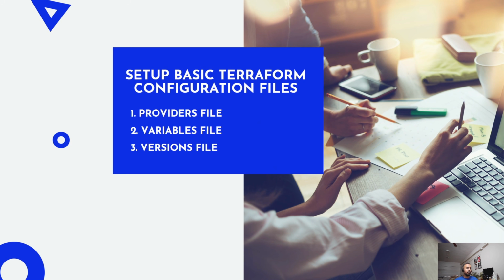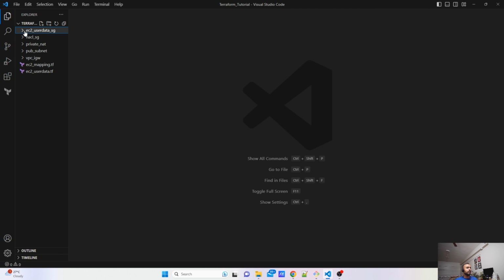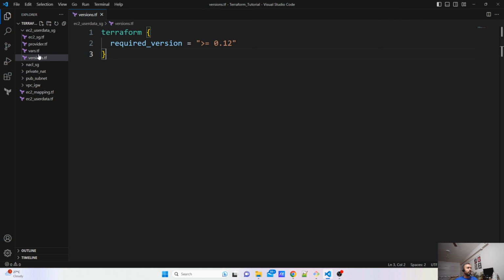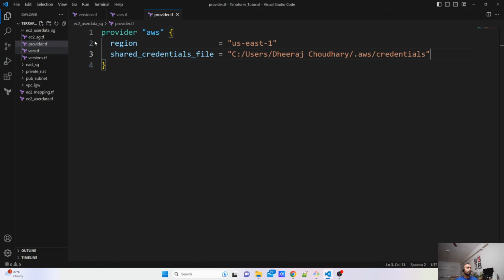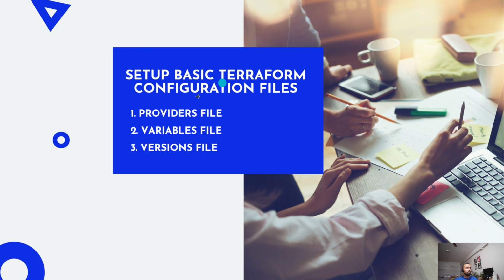So let's get started with the basic setup. We are going to first look into the provider file, variable file, and the version file. To get into these files, we will jump to our Visual Studio Code. In this Visual Studio Code, you can see I have created a folder, EC2 user data and security group. If I click on this, I will open the 3 files. Okay, so let's go with the same sequence.